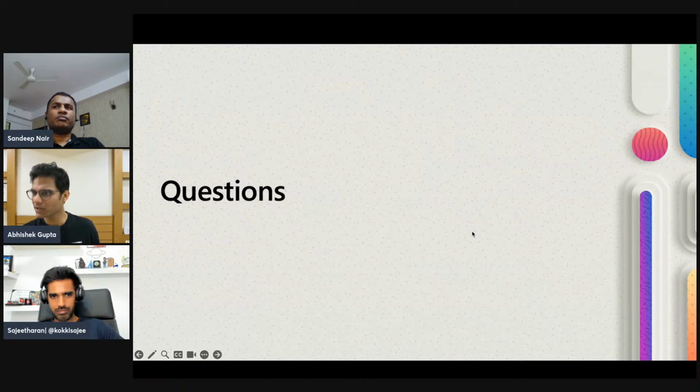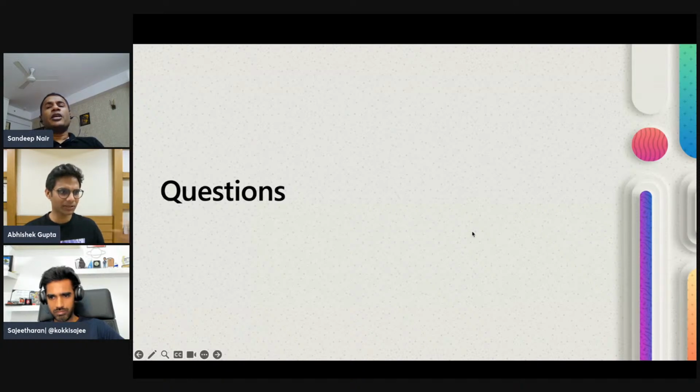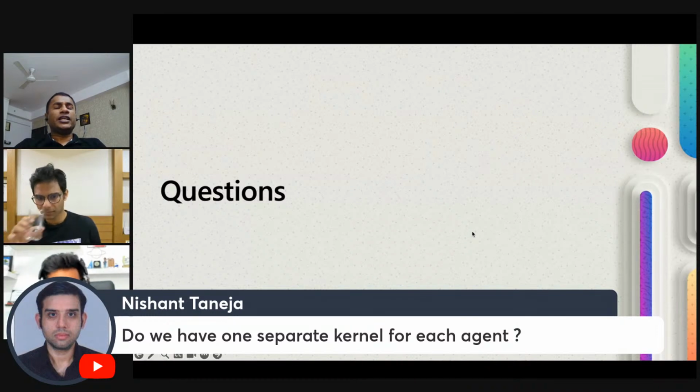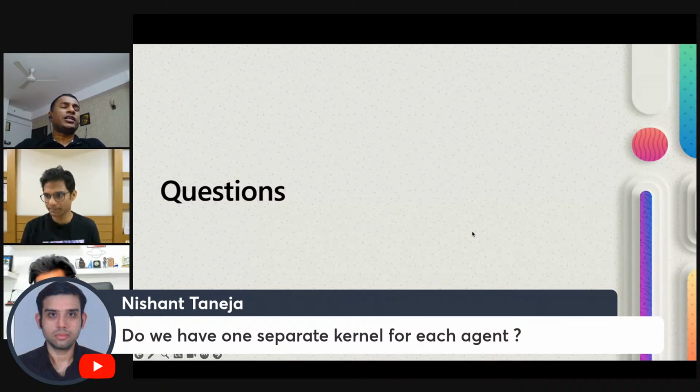Do we have a separate kernel for each agent? I actually answered this, but I wasn't sure. It's flexible, right, Sandeep, Saji? I mean, it depends upon how it's flexible. So the thing is, if you remember the first slide, we were just cloning the existing kernel, semantic kernel clone. So we're just cloning the existing kernel and using the same kernel. So in that case, all the agents are technically sharing the same kernel.